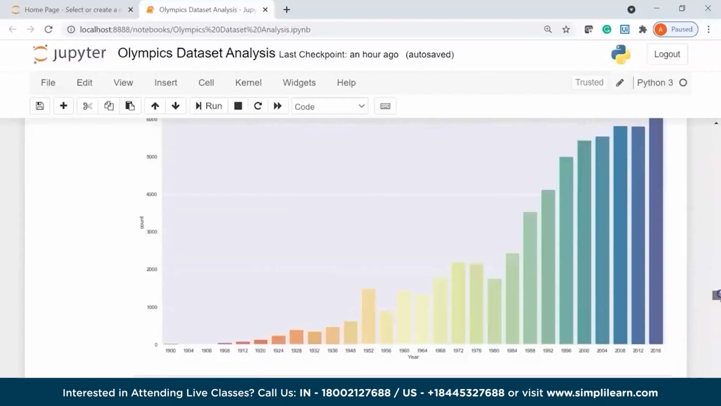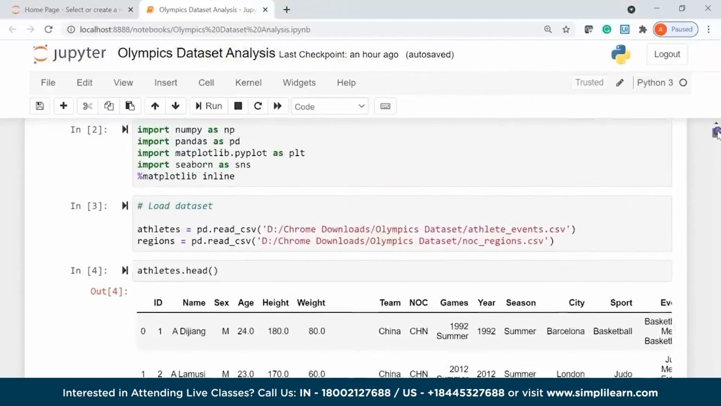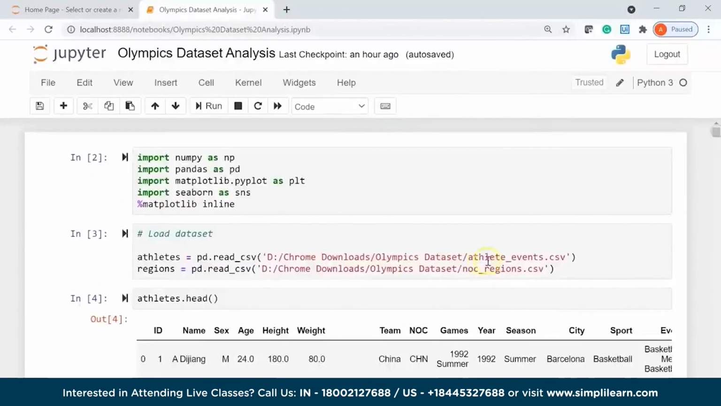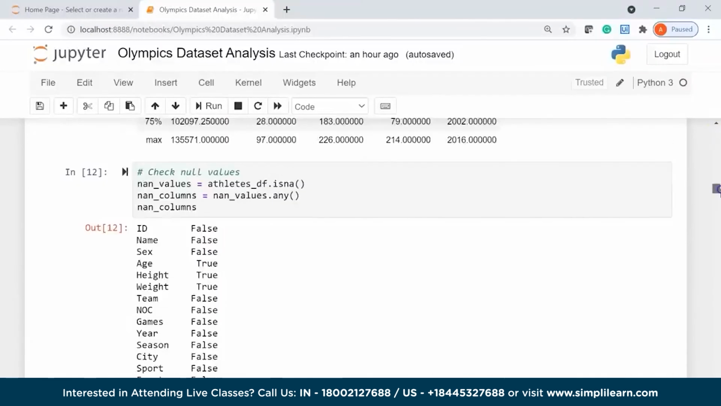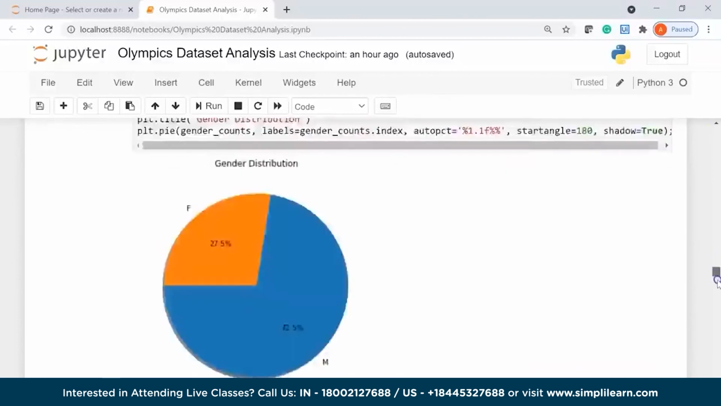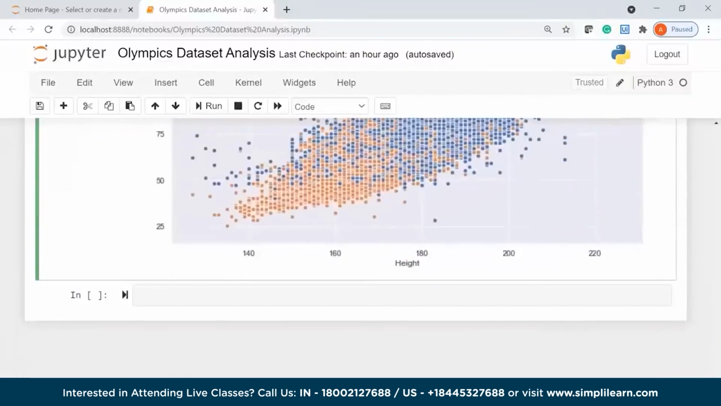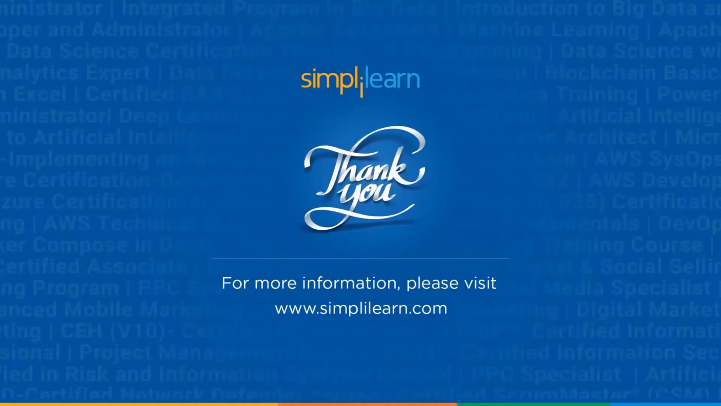So that brings us to the end of this demo session on Olympics dataset analysis. So we used two datasets to carry out this exploratory data analysis, and we created some visualizations to analyze and visualize the data. Alright. With this, we wrap up Python data analysis projects for 2023.